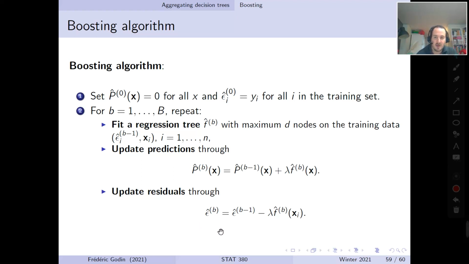So here there should be an i, but your residual for observation i after the B-th tree was trained is your previous residual minus the correction you made in prediction. So this is lambda times f hat b of x i.